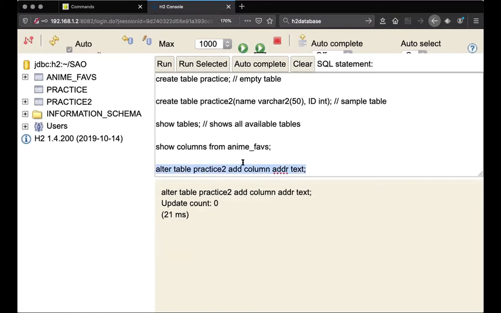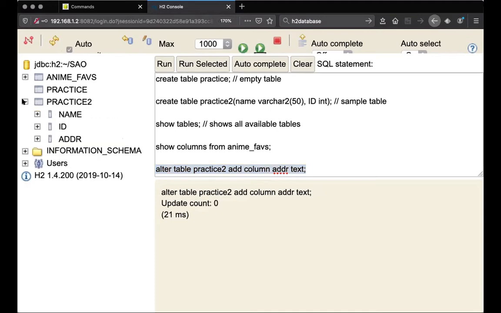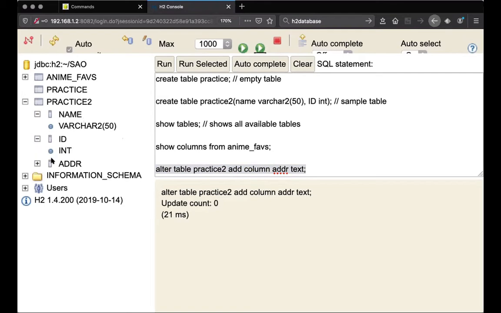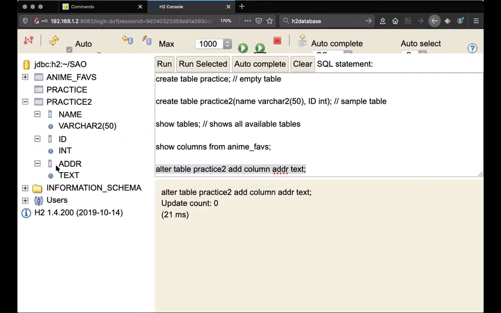Now, text has a synonymous designation. It's also called character large object. It means that I have a larger number of characters somewhere else on my storage system. So let's just take a look at what we have. For name, I have variable character 2. For ID, I have an integer. And for address, I have text. No problem.